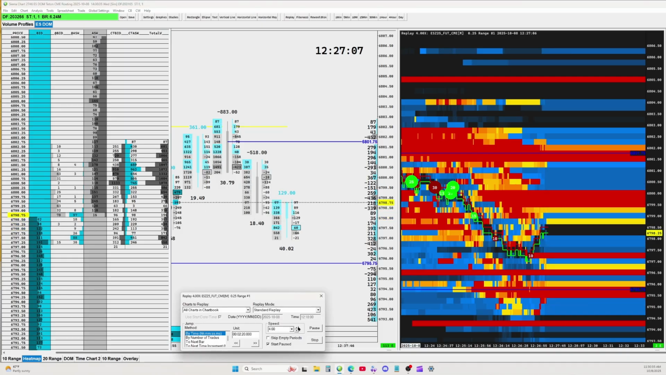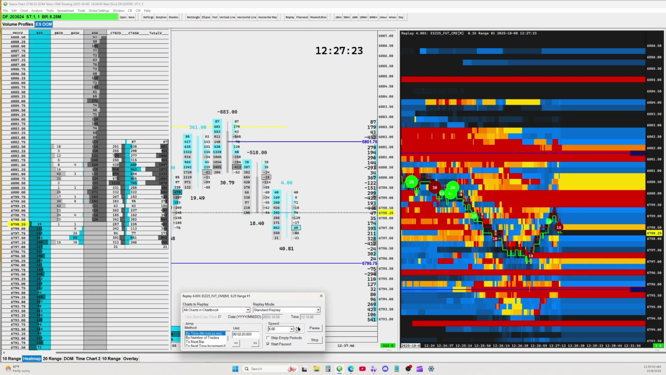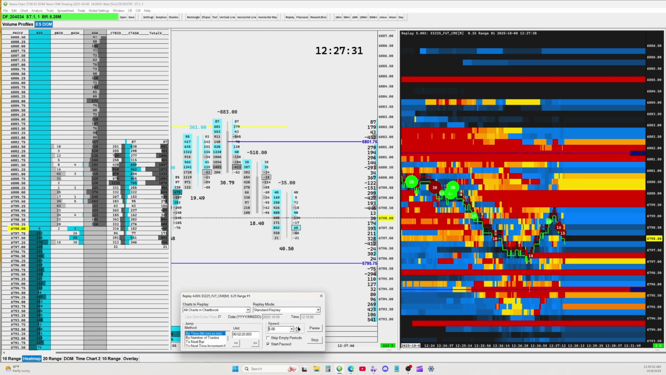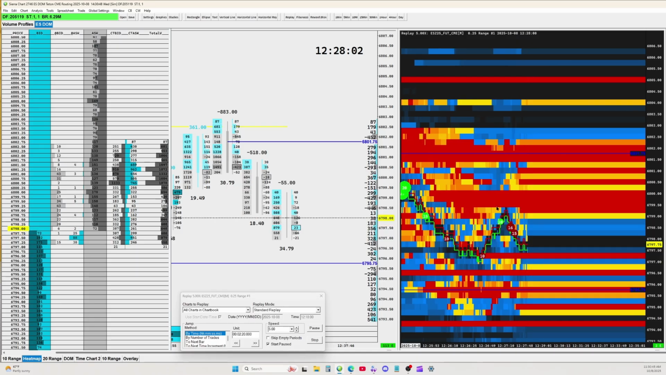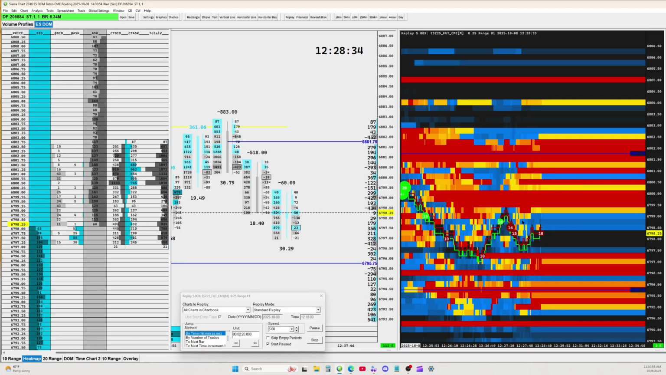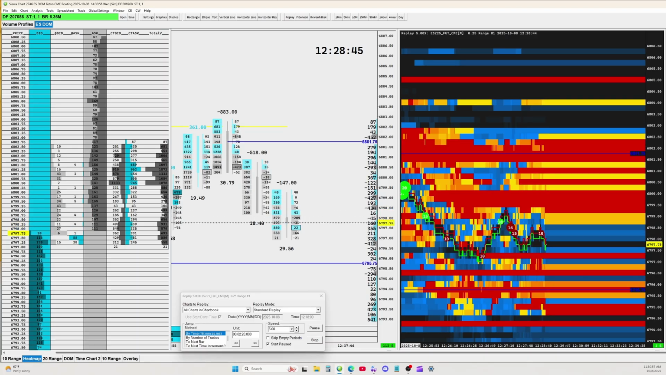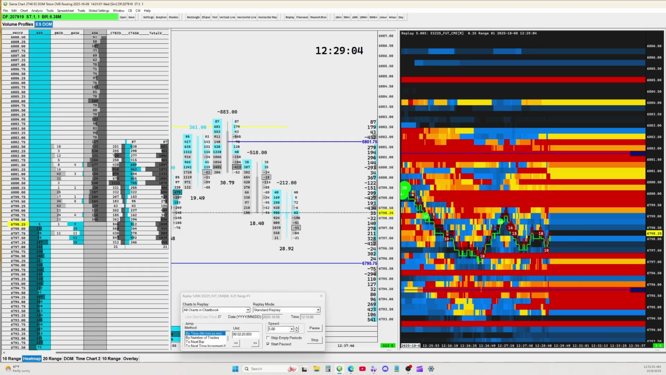I'll speed it up a bit. Got kind of scared there, almost hit my stop. It goes down, and I trail my stop to this because I was like, I'm not gonna lose it. Hold on, I'll be back.